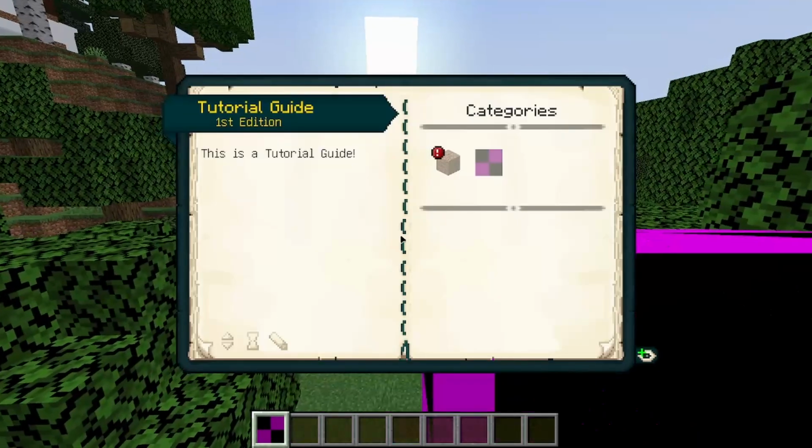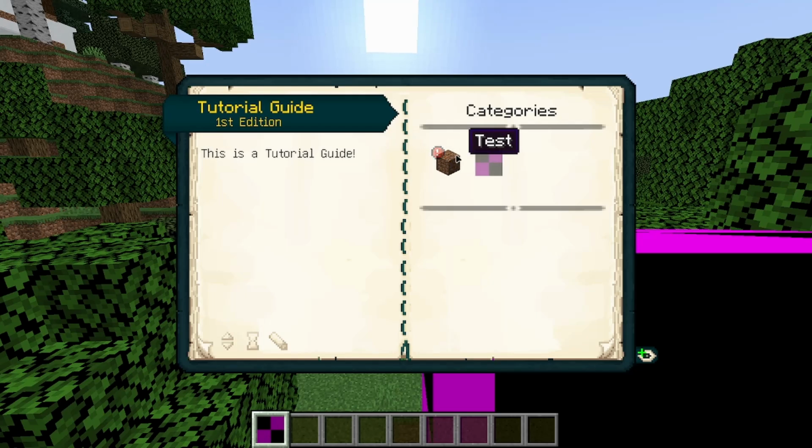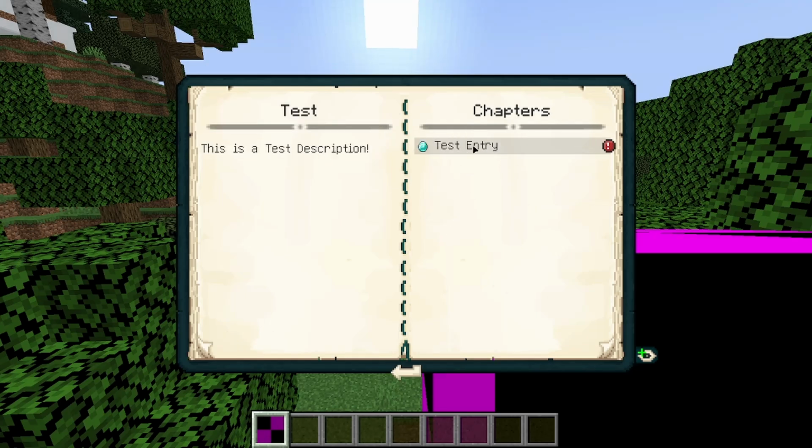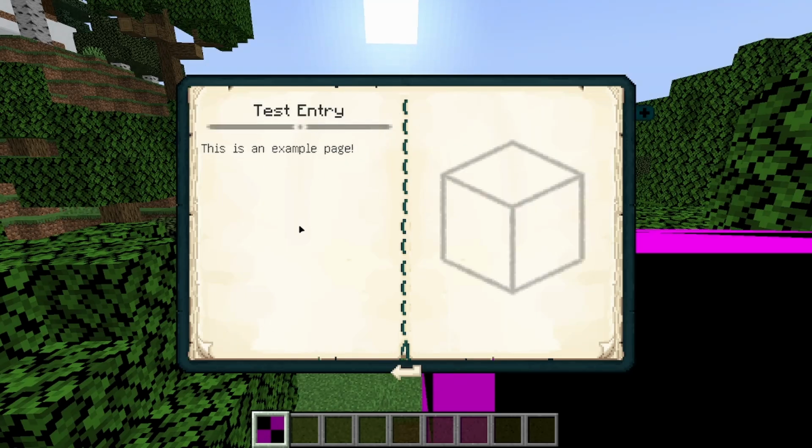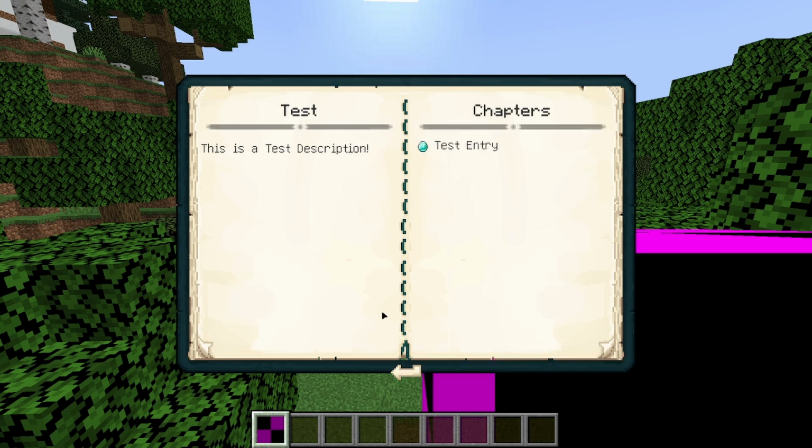But if we open the book, there we go, we have the test category, and we have the test entry, which is working. So as you can see, we didn't have to define a title, as we used the entry as a title. But if you wanted to write something on this page and didn't specify a title, it would start up here. So you can just specify a title. But as you can see, everything works.